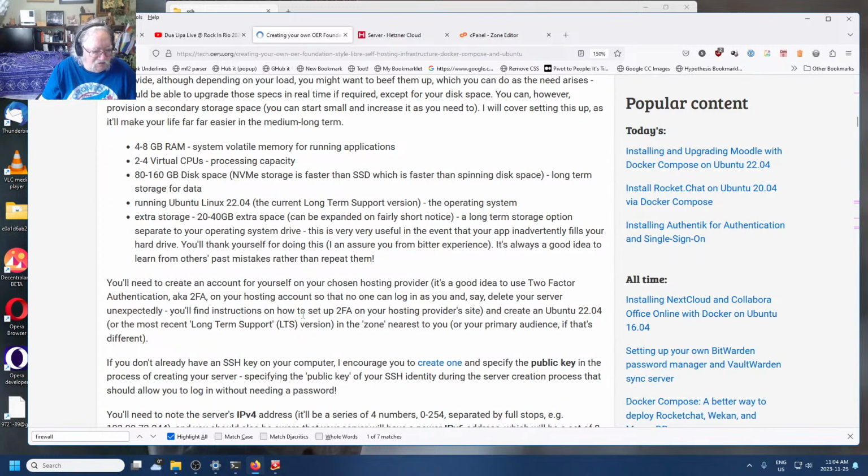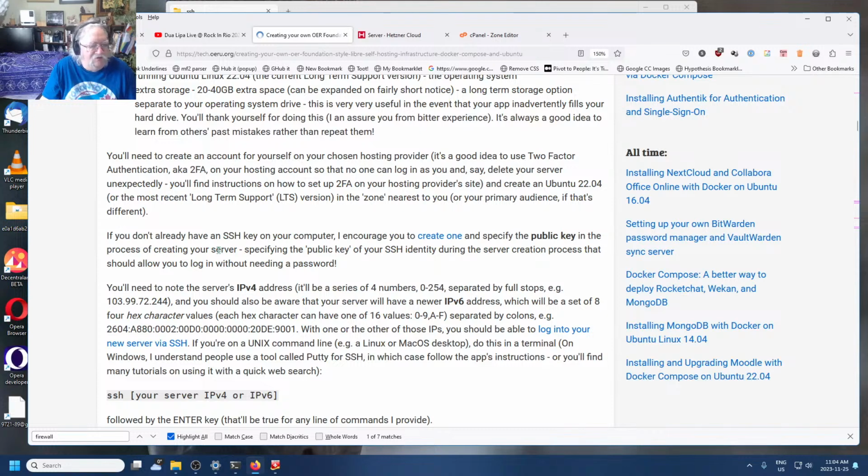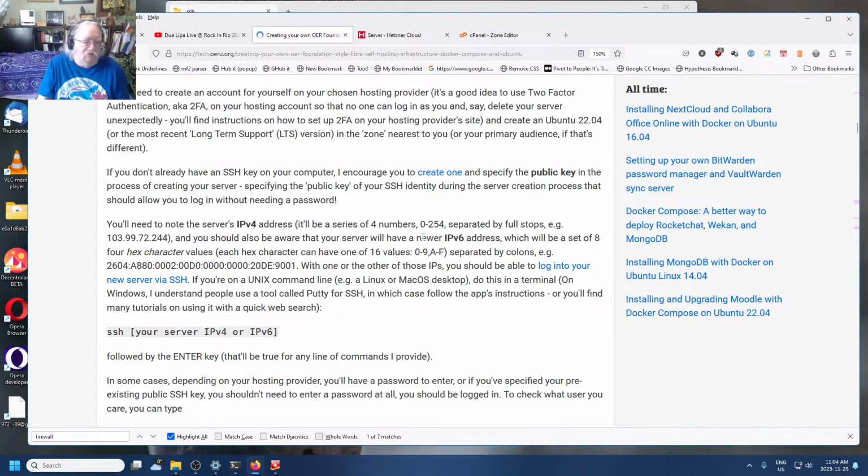So you see, you need to create an account. Okay, so if you don't already have an SSH key, create one. And you see what happened, right? I created my key, then I had to create the whole server. Now I can log in, right? But this isn't the order. I have to create the key before doing my server even. So you should be able to log into your server via SSH.